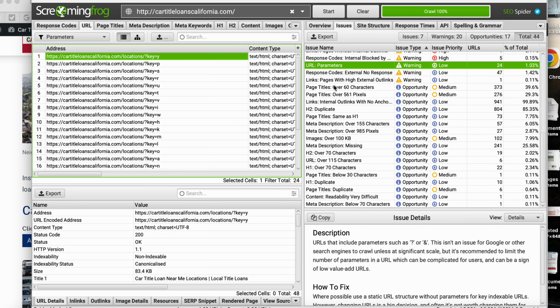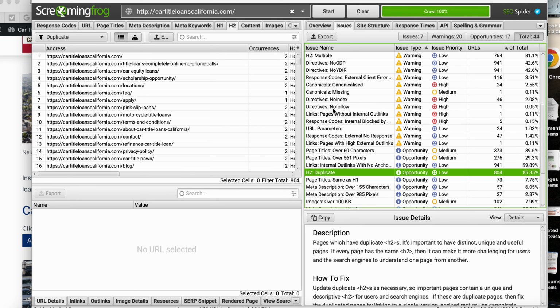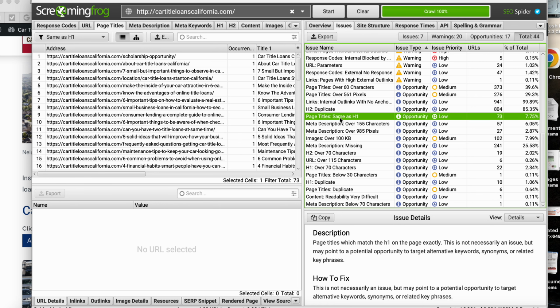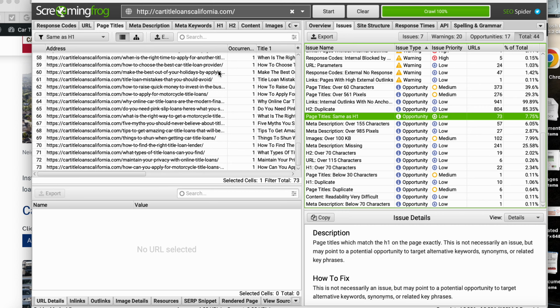Other than that, all of these other problems, for instance, this is an H2 duplicate. This I went over. Page title, same as the H1. Now, this is not really a big problem, but if your H1 is different from the title, that's a good thing because that's another opportunity for you to insert your keyword. But I wouldn't know what to change these pages to, and so I left these as is.